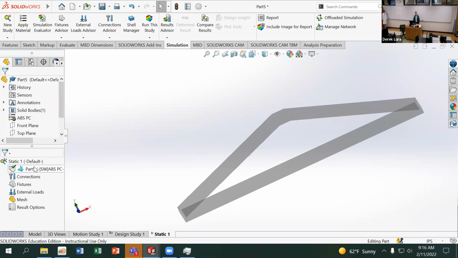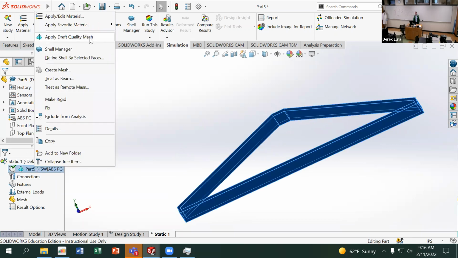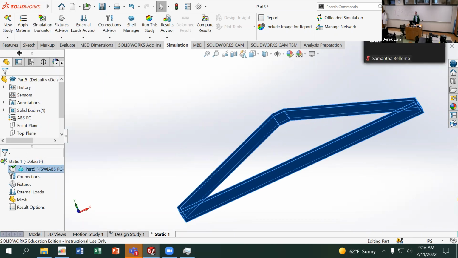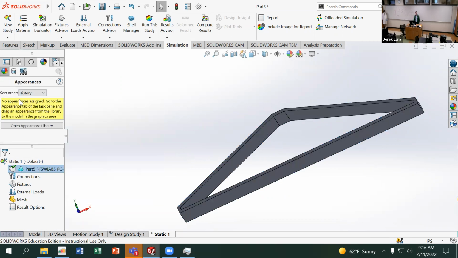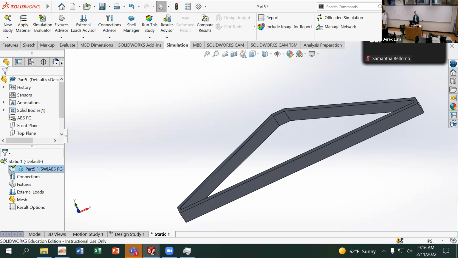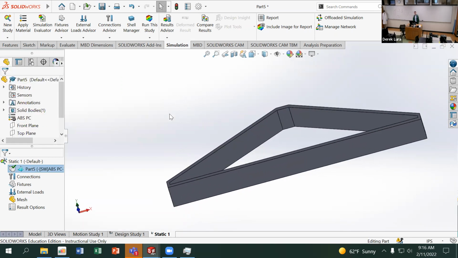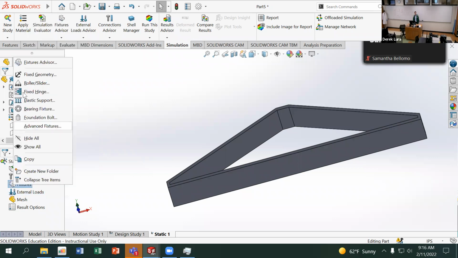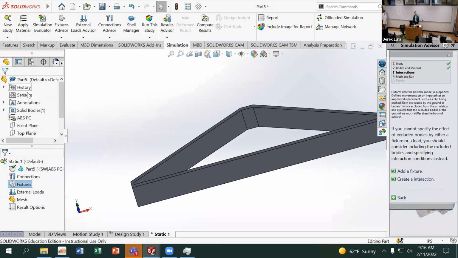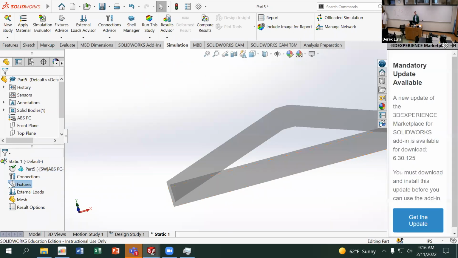I don't know why it keeps applying my appearance when I go into the simulation. I think it's because the material for the simulation is inherited from the part. And so when it does that, it also inherits the visual properties. So we'll use the same thing. I'm going to use a fixed load at the bottom on the corner. Oh, I don't want the advisor. I just want the fixed geometry.